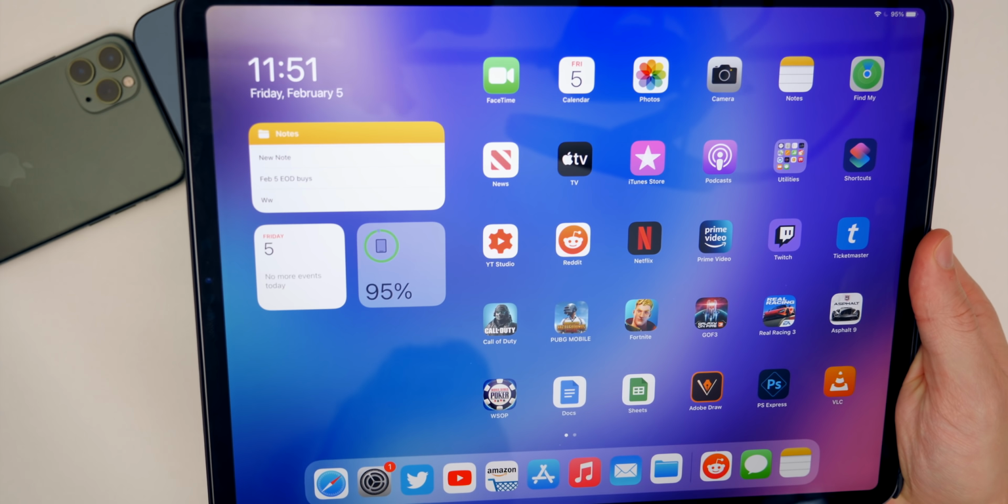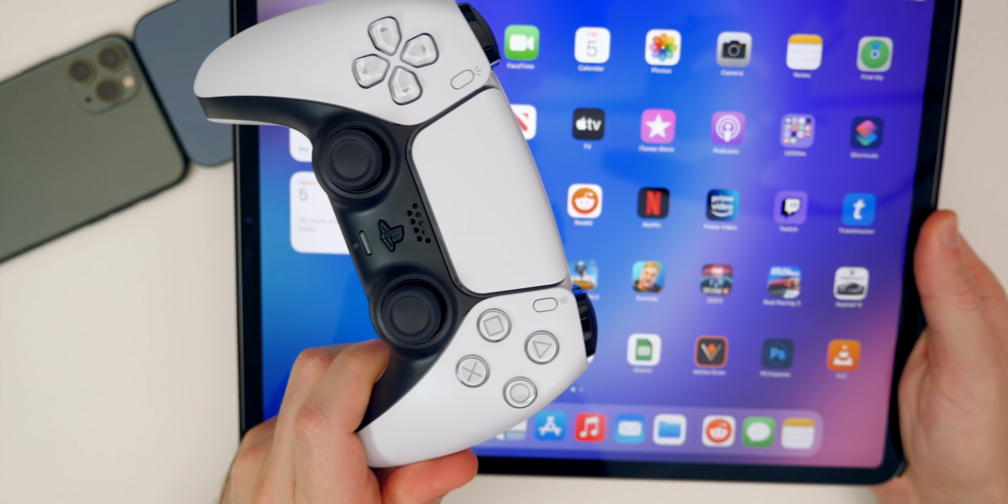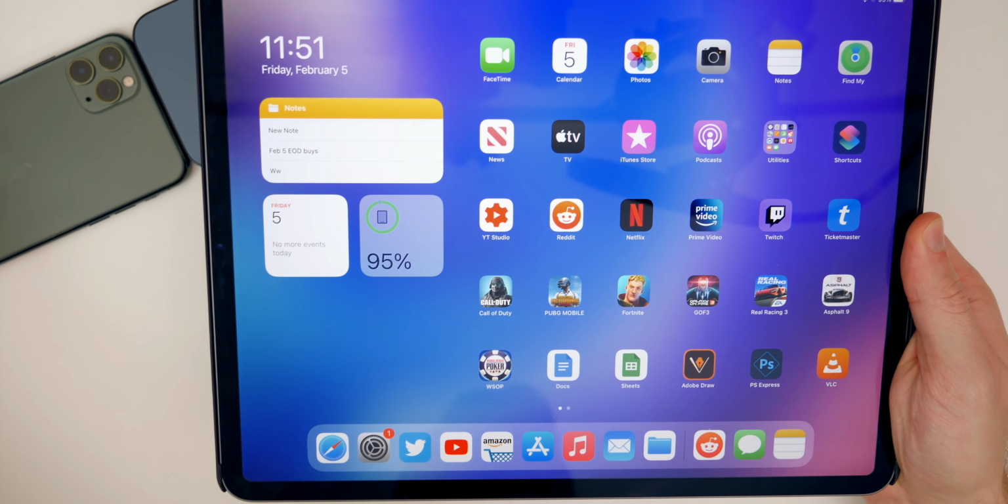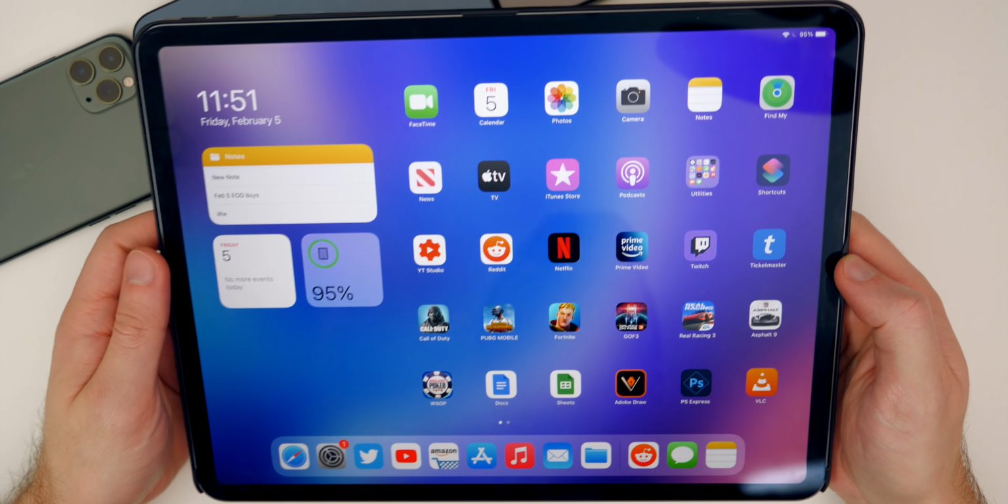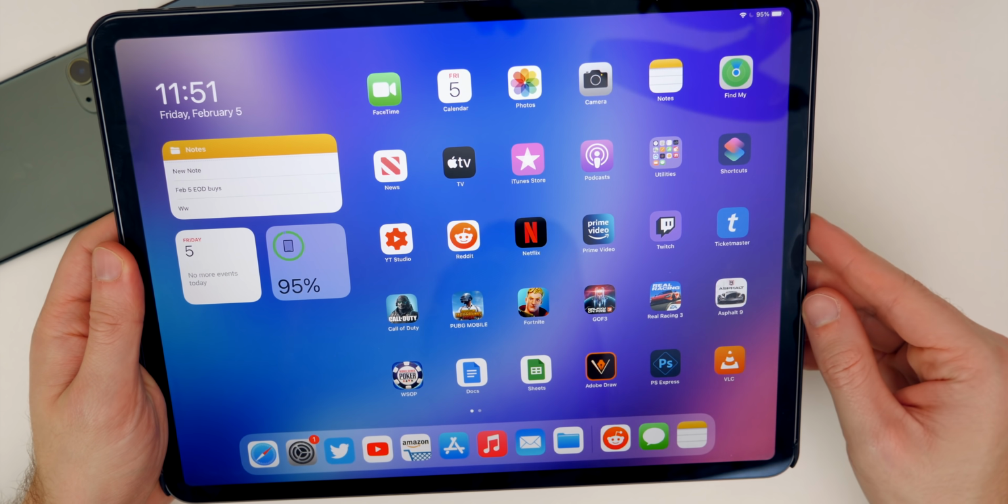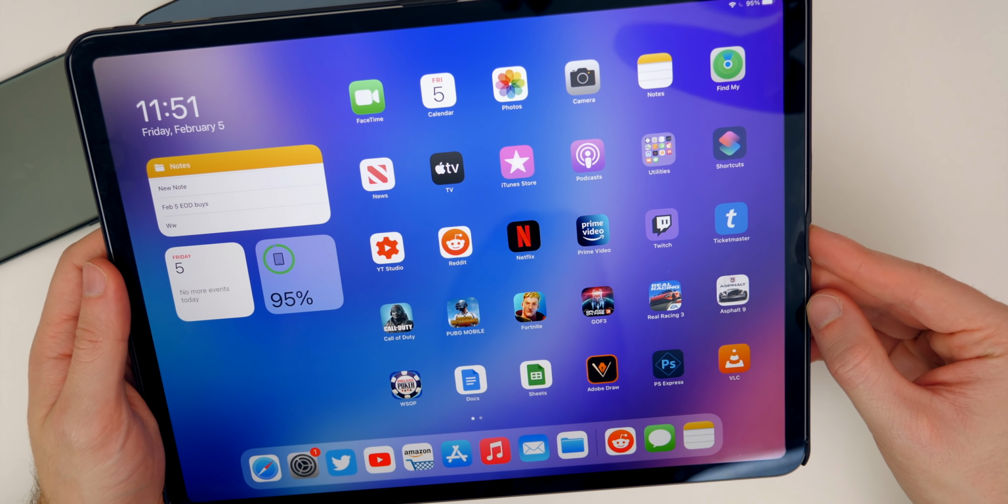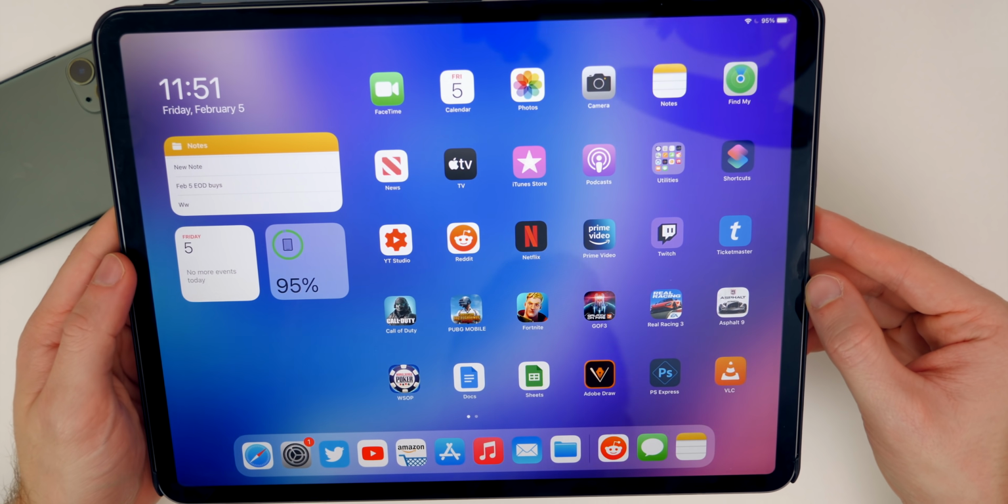I even use my PlayStation 5 controller, which is another feature here in 14.5. I use the PS5 DualSense controller to play some of these games, and everything runs fine, and the battery life is really good on 14.5, I believe, or at least it feels better than 14.4 for me, which is really impressive.